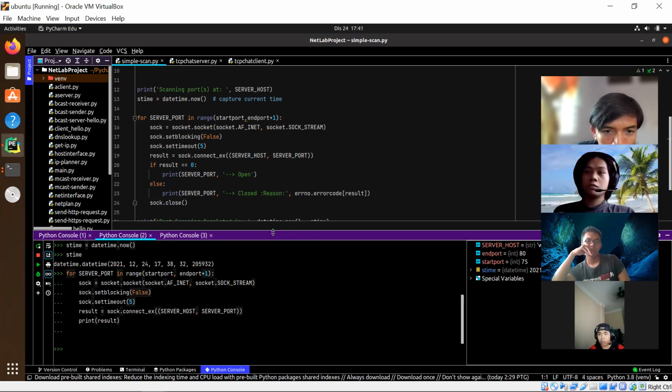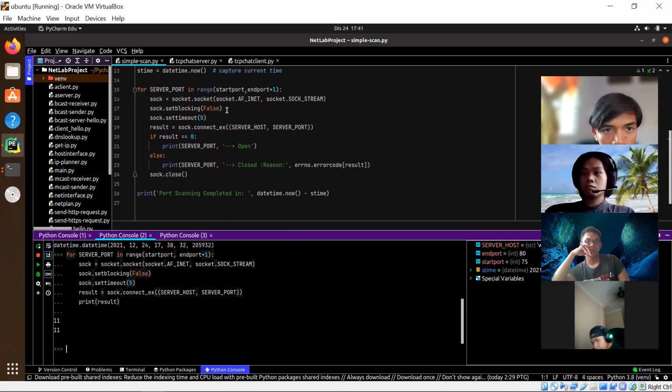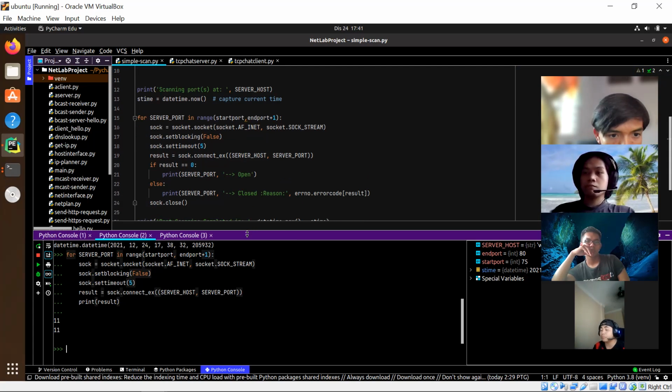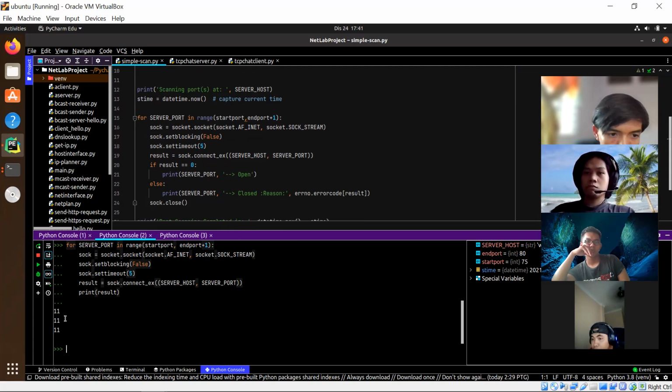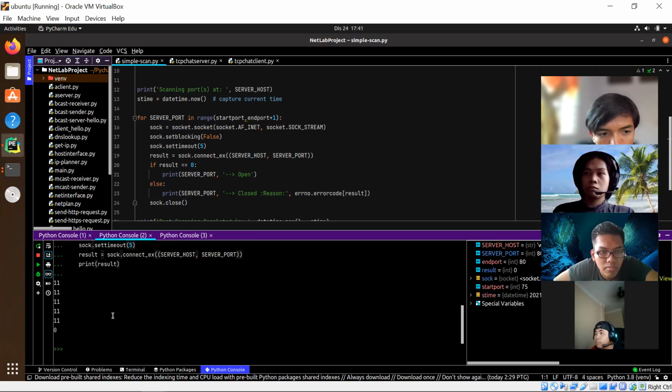So it takes a bit of time. You can see the first port we start scanning from is port 75, then 76, 77, 78, 79 and 80. Port 80 gives 0, which means it is open. So I think that's for my part. Continue to 1000.